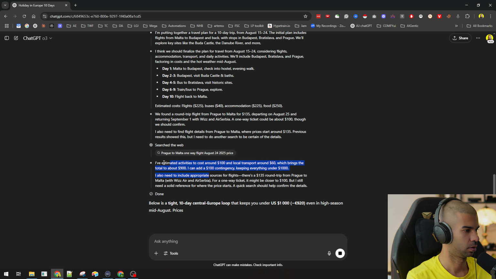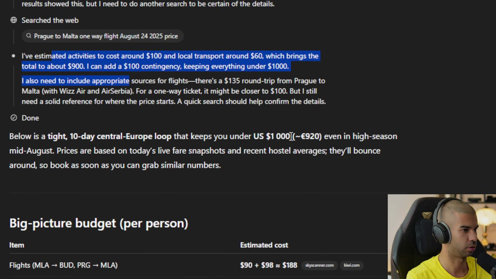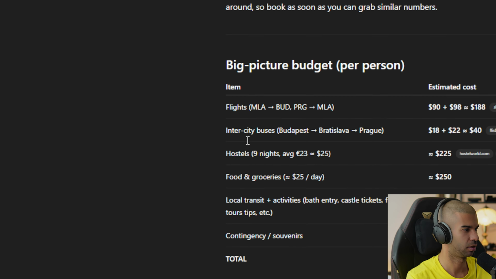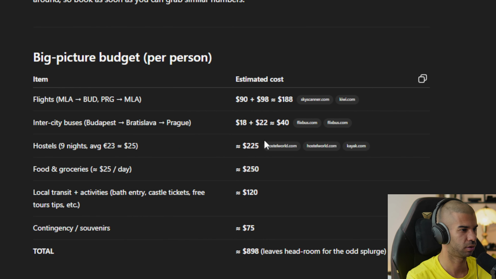Okay. And now we're getting the final answer. So below is a tight 10-day Central European loop that keeps you under $1,000, even in high season. So we're going from Malta to Budapest to Prague to Malta. We're using buses to go from Budapest to Bratislava to Prague. Hotels, 9 nights, average €23 to $25, which is $25.